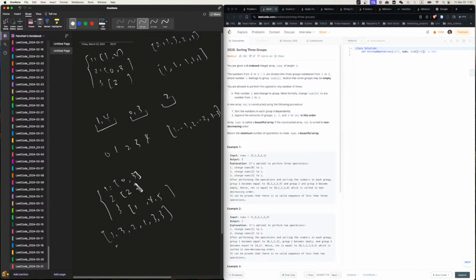So this is a 1, we don't change, and this is a 3. So we have two options. We either change into a 1 or we change it into a 2, right? So I can change it into a 1.